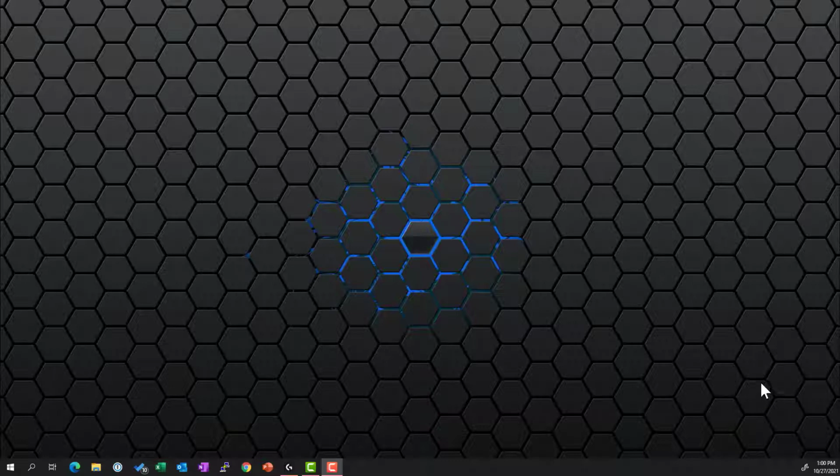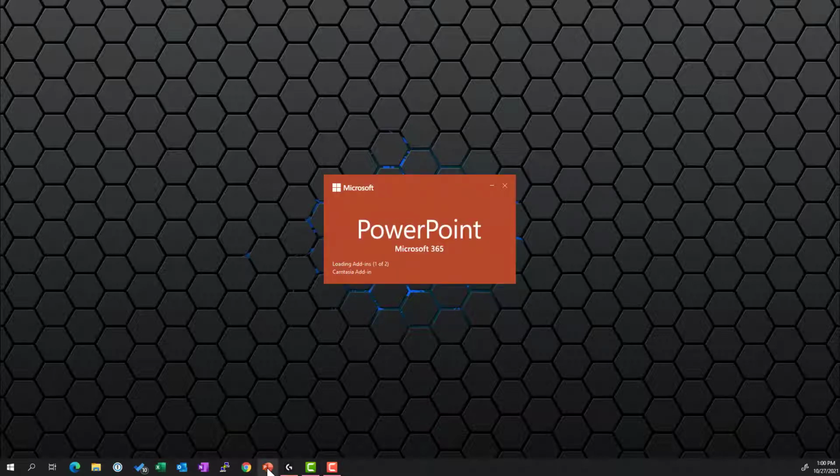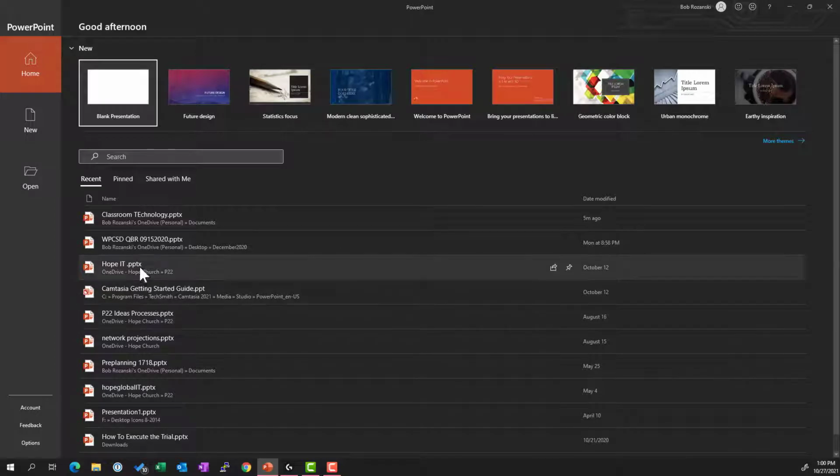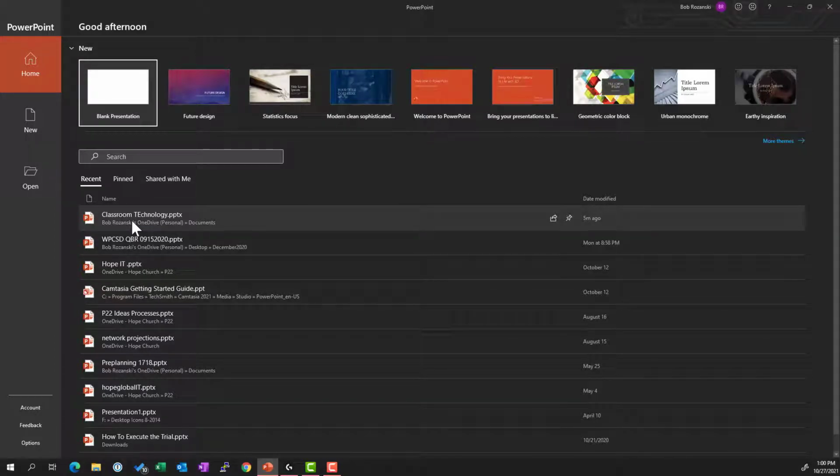First, let's go ahead and open up PowerPoint. After PowerPoint opens up, let's select the presentation that you want to have the creative fonts embedded. I'm going to pick the one called Classroom Technology.